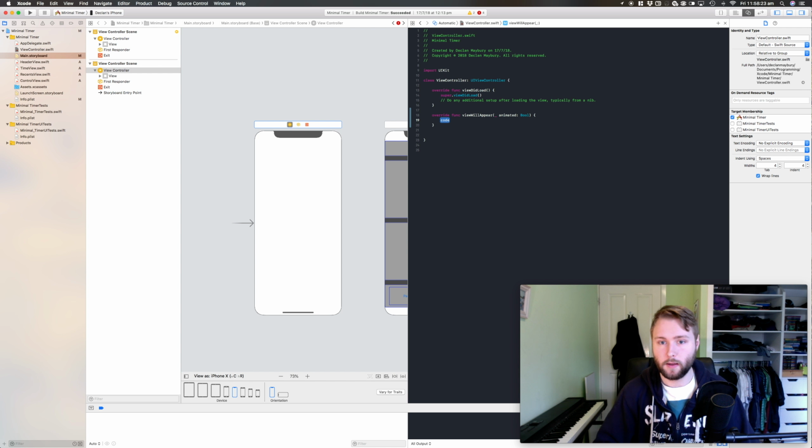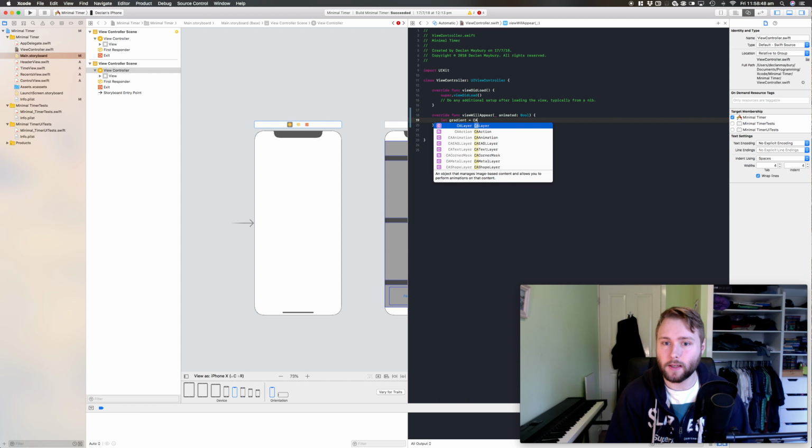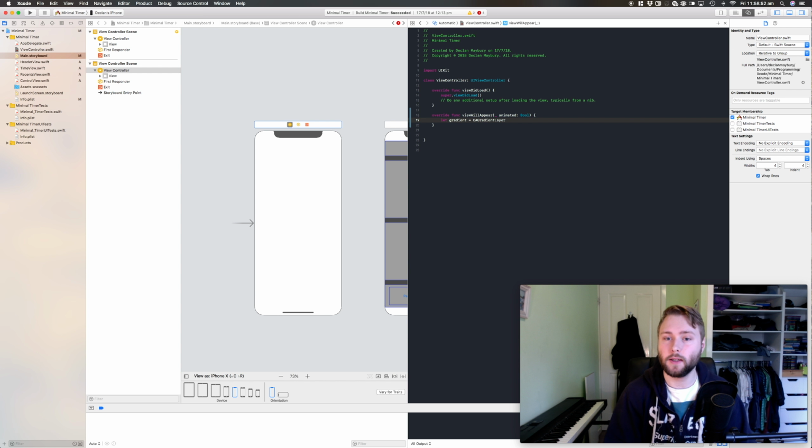And yeah, I think that is what we want. And this is going to add a gradient layer to the thing. So to create a gradient layer, it's, let's see, gradient equals, oh geez, it's hard to code on camera, you know. Let gradient equals CA gradient layer. Yep, CA gradient layer.